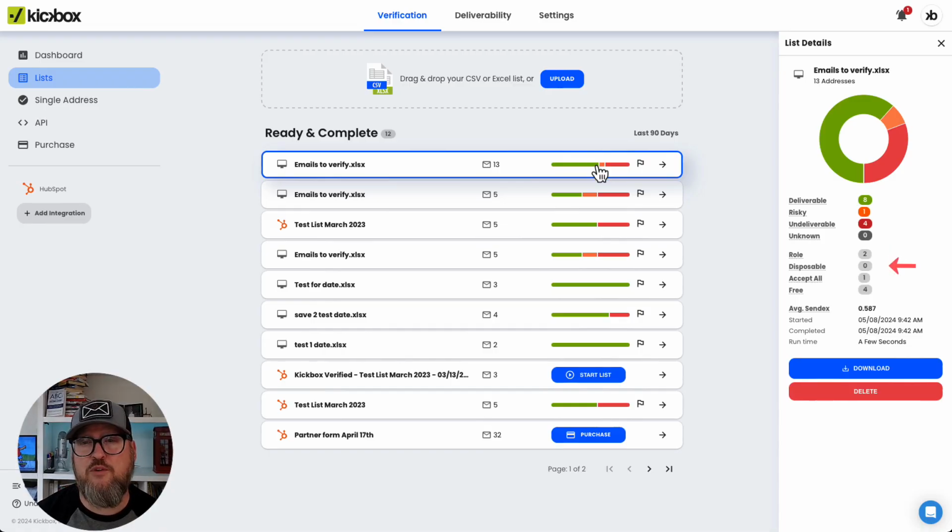Next is disposable. These are temporary email addresses made to be disposed after one use. It's usually best to avoid these. Then there's accept all. Some domains accept every email sent to that domain, but they may either discard it or bounce it later, so we always recommend that you use caution when sending to these emails and monitor for any bounces that might happen and look for anyone that might not have engaged in a while.